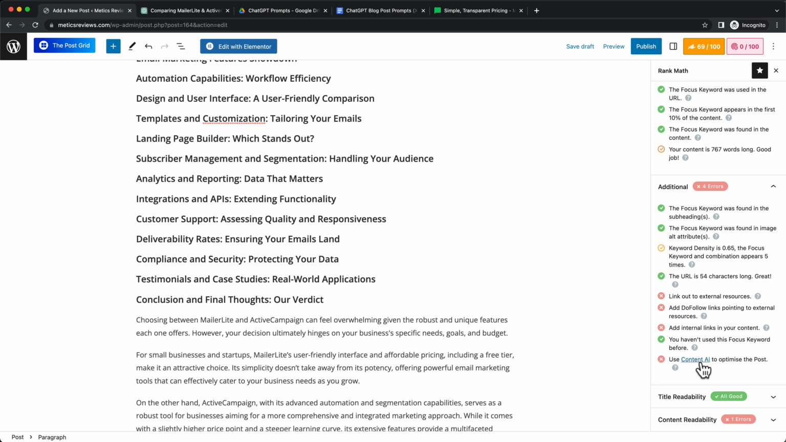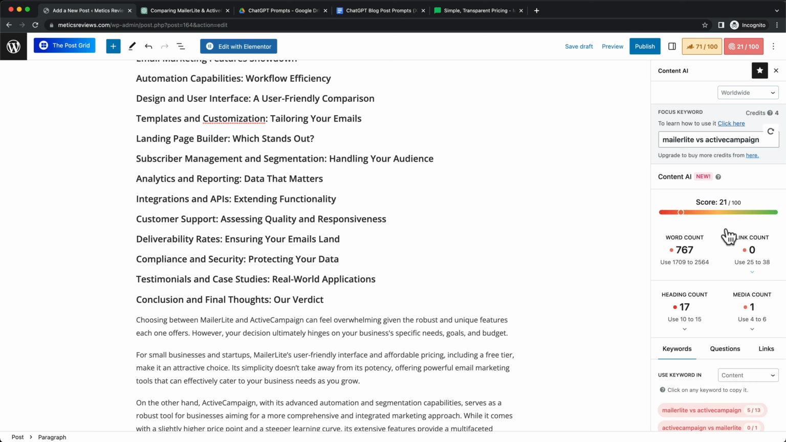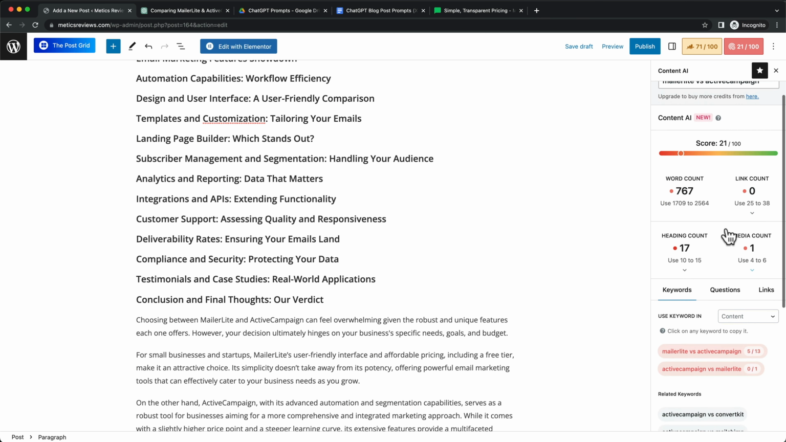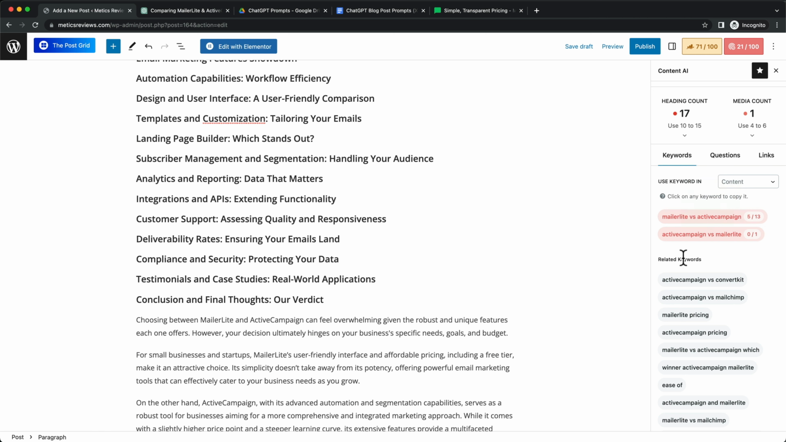Then we have Content AI. Now this is a tool you could use with RankMath. So this is just this over here. We could just click on research. And here it just gives us some more suggestions of keywords that we could use. Like for example, here it says that we should be using also the keyword Active Campaign versus MailerLite, which definitely makes sense because that's the same content. It's just the words or the terms here switched. So these could be useful suggestions as well.